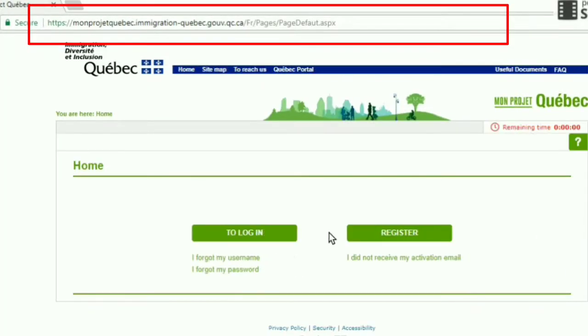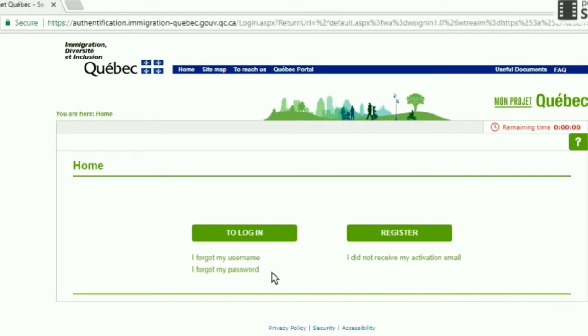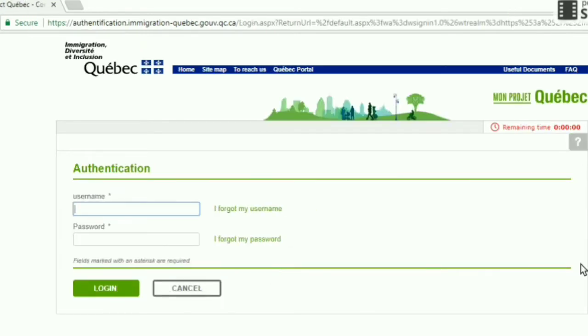Hi, so this is a Mon Projet application for those who wish to immigrate to Quebec in Canada. You'll have to key in the URL and register. In order to register, you'll have to click on register.